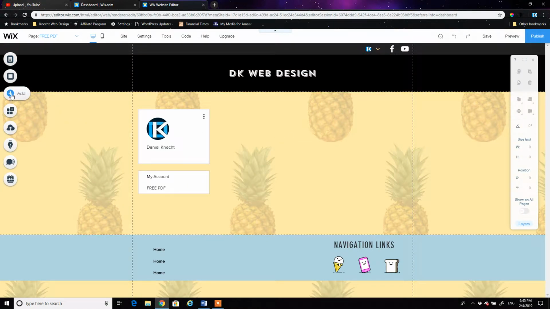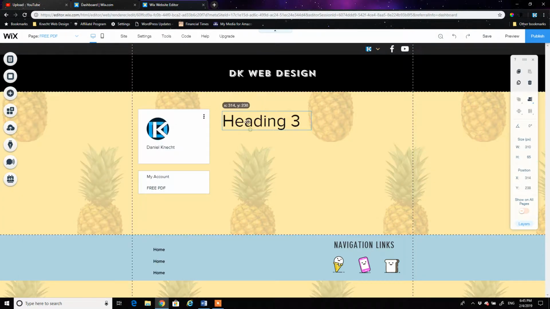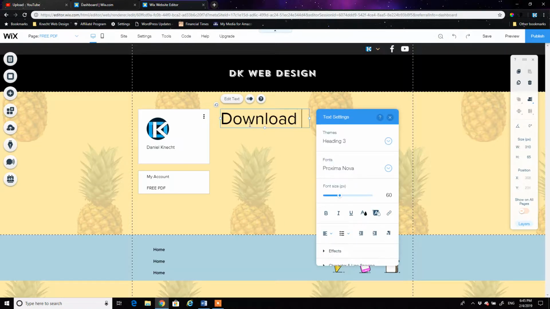On this page, if we want to embed a PDF file, all we have to do is create some cool, catchy text up here, and we can say, download your free PDF here.